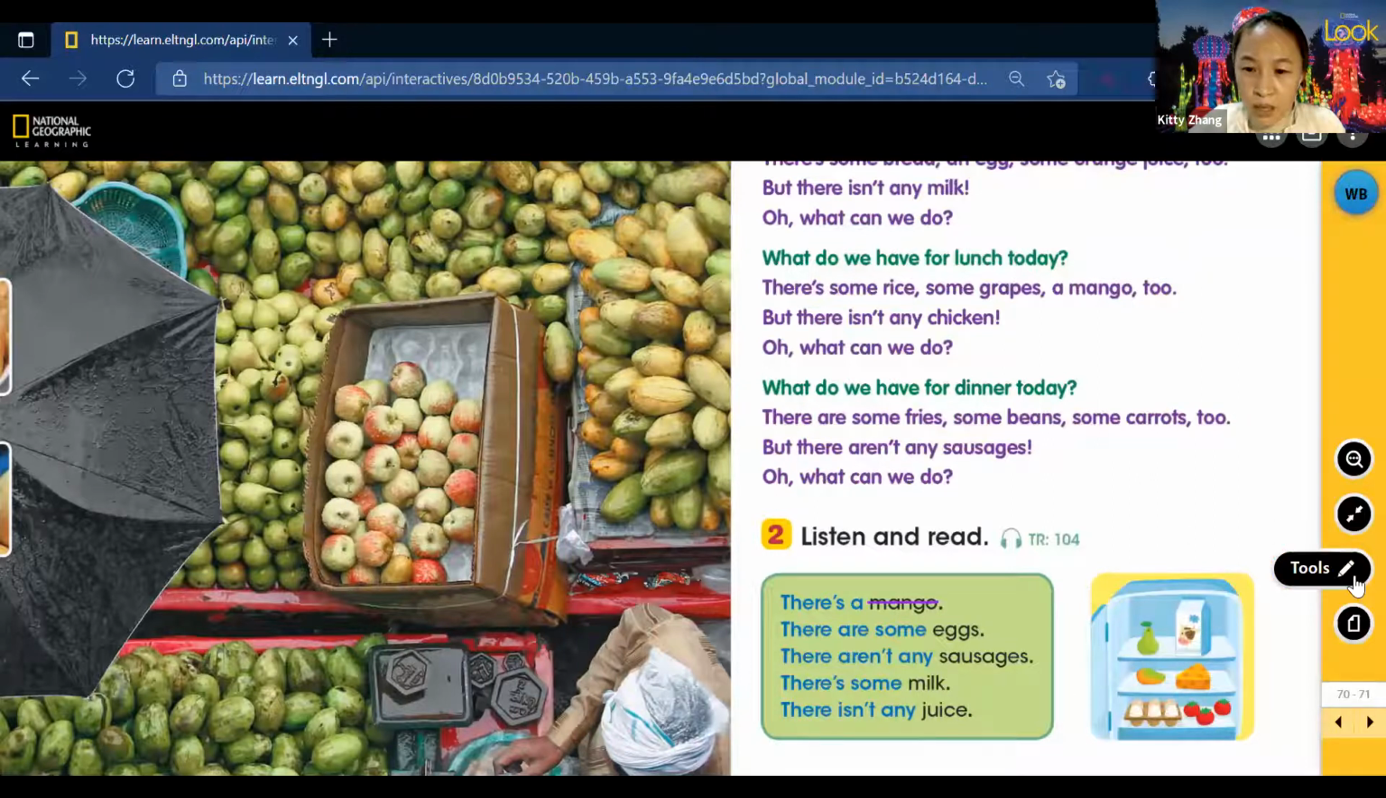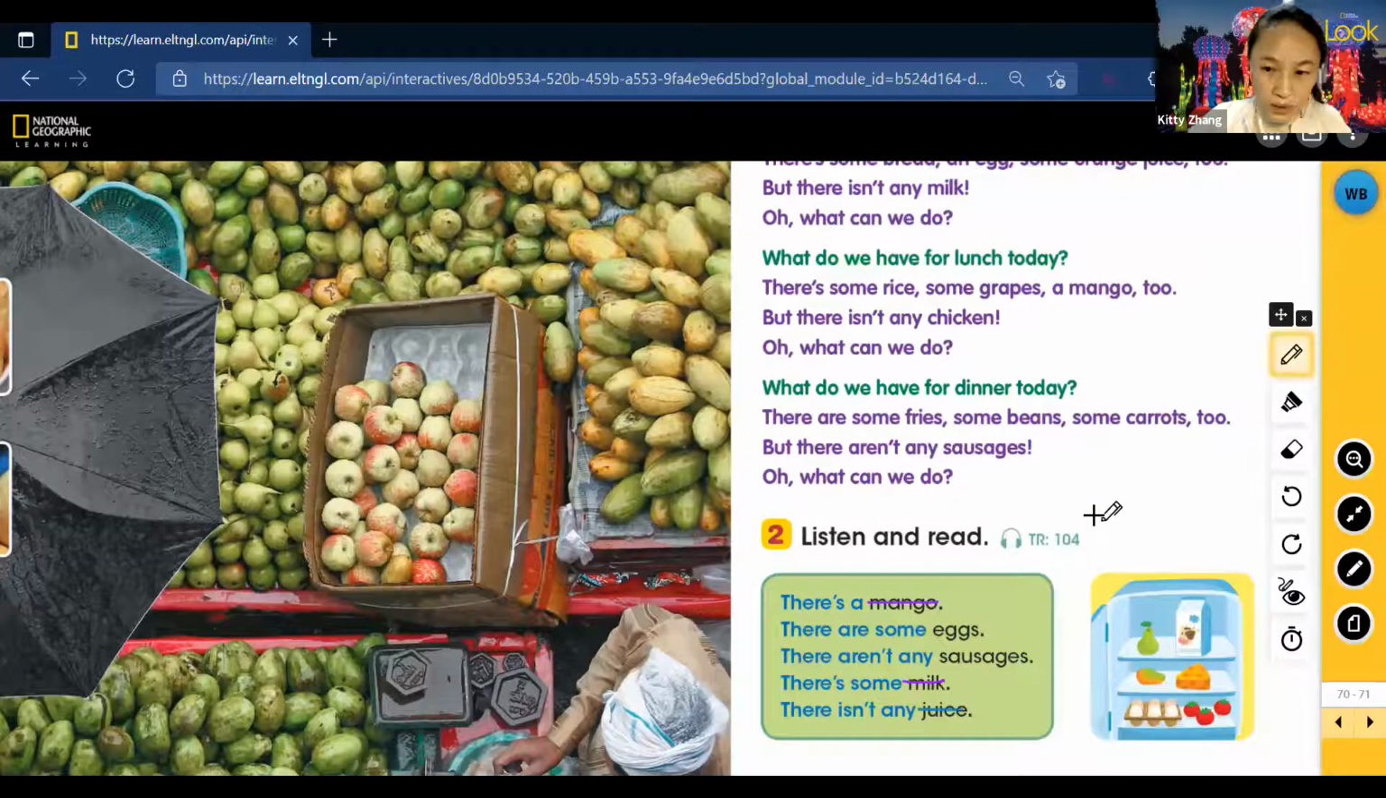Okay, there's some milk. If we cross milk, okay, can you change into something else? There's some cheese. Very good. Coffee, not in the chant, but it's okay. There's some rice, okay? There's some chicken. Good. Okay, the last one. There isn't any juice. Okay, what can we do? There isn't any milk. Very good. There isn't any chicken. There isn't any cheese. Great. Okay, lovely.